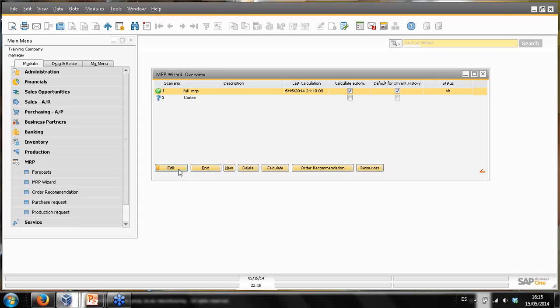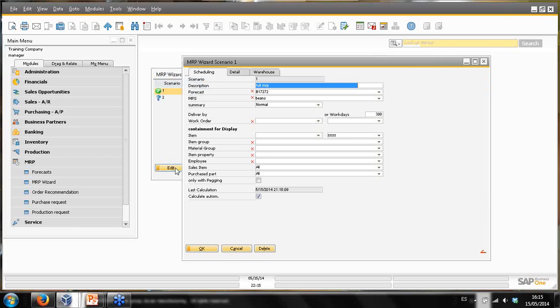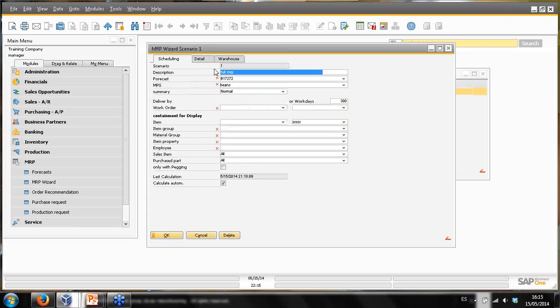If we click Edit, the first thing we see is the scheduling tab. This is the code of the scenario, the description of my scenario. It is possible to include a forecast we have created in Business One directly in the MRP calculation. Also, in the case you are considering master production schedule, you are able to include a forecast in Business One, but related to items that have this MPS value marked at the level of item master data, the one we saw before.